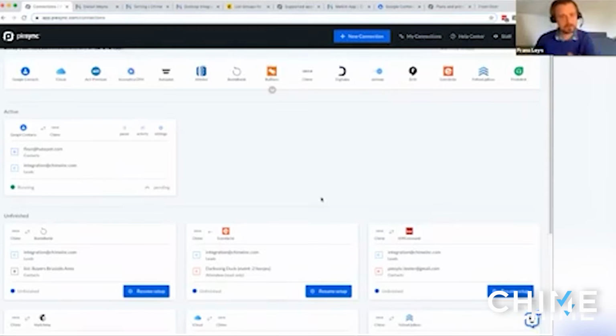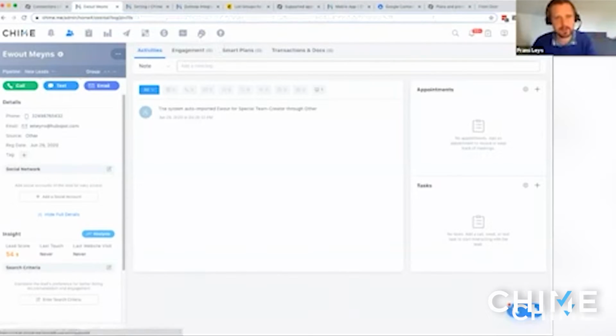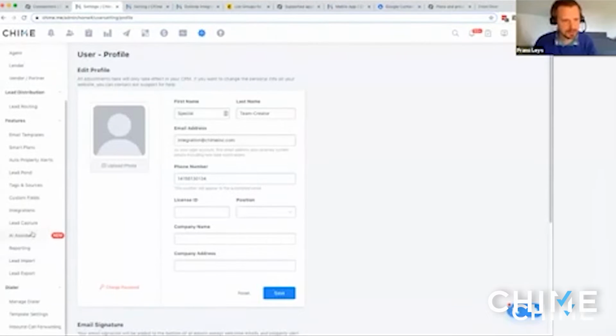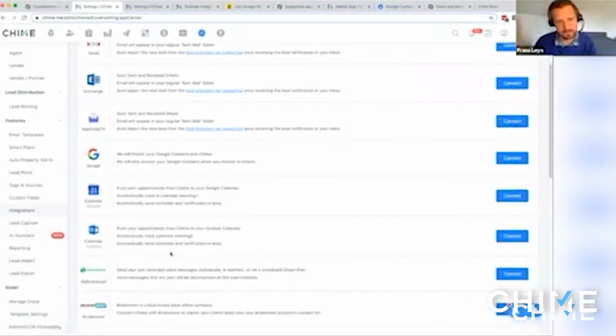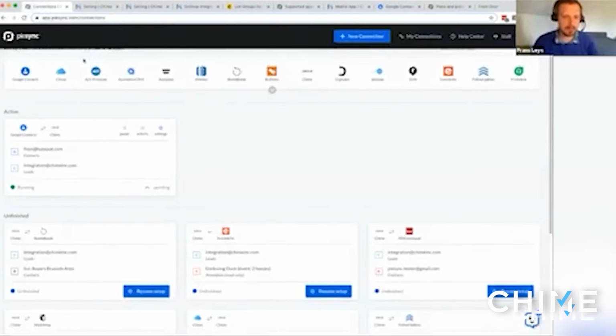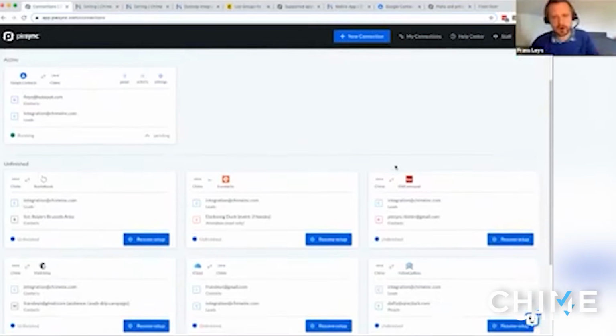So this is my PieSync environment, and just a quick way to fire up PieSync: you would go to settings, then integrations, and right here underneath Zapier is an independent integration, so you can open up PieSync through here. If you don't yet have an account, it's just going to guide you into creating that account. It's relatively easy. Now, I've already gone in and done that, and I've already started prepping some sync connections.